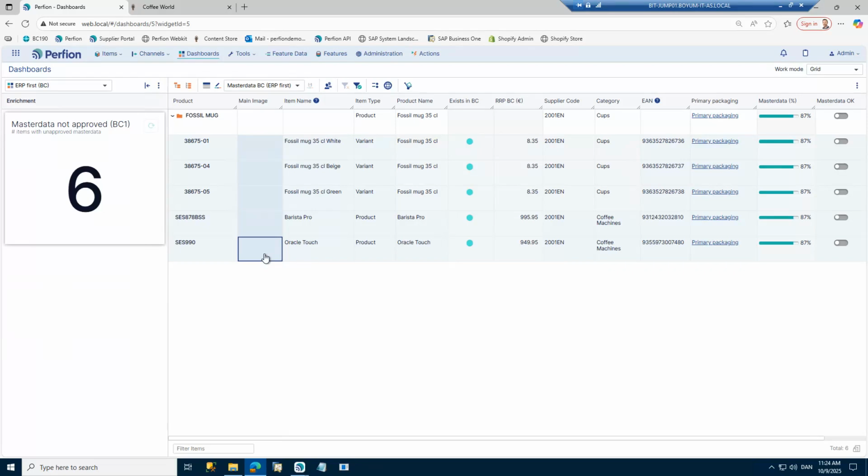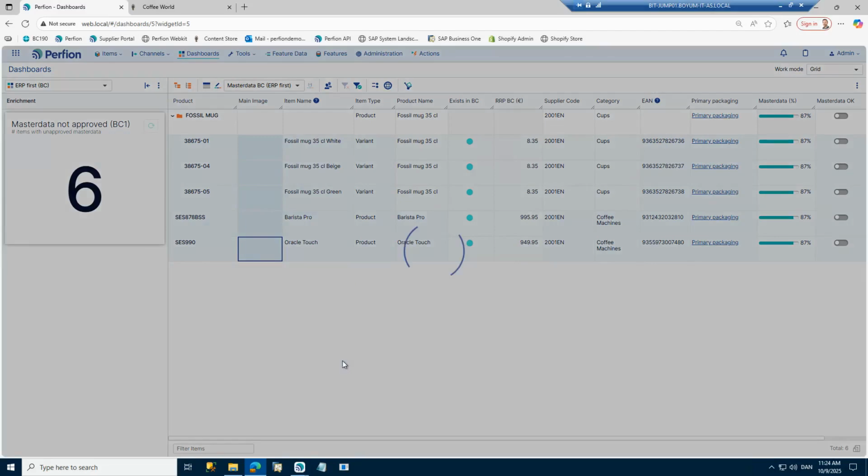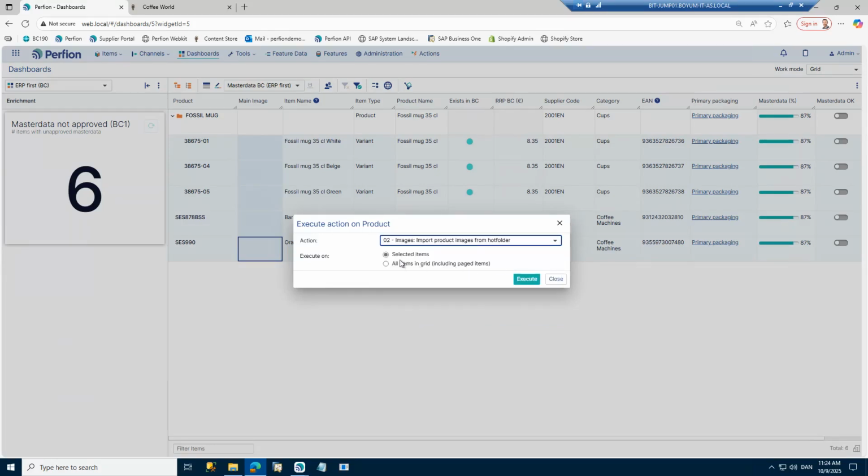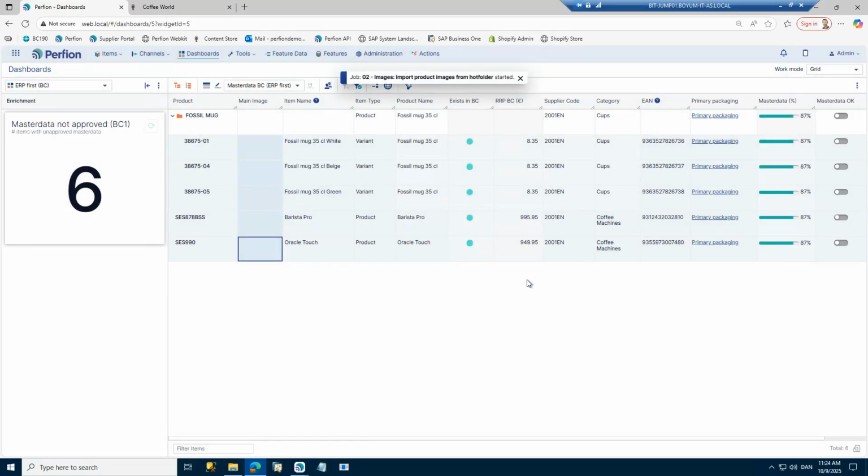And really the only thing I want to show you here is that apparently I didn't get my images in to start with. Automation is, of course, your friend when you talk about product information management. One way that we use automation in Perfion in bulk is that we have the option to build these actions down here. You can see it says execute action on product. In here, I have a list of actions that can do stuff for me, so I don't have to do things manually. In this case, I want to import product images from a hot folder. So I choose this one, I run it on my selected items in grid, which would be these 5, and then I say execute.